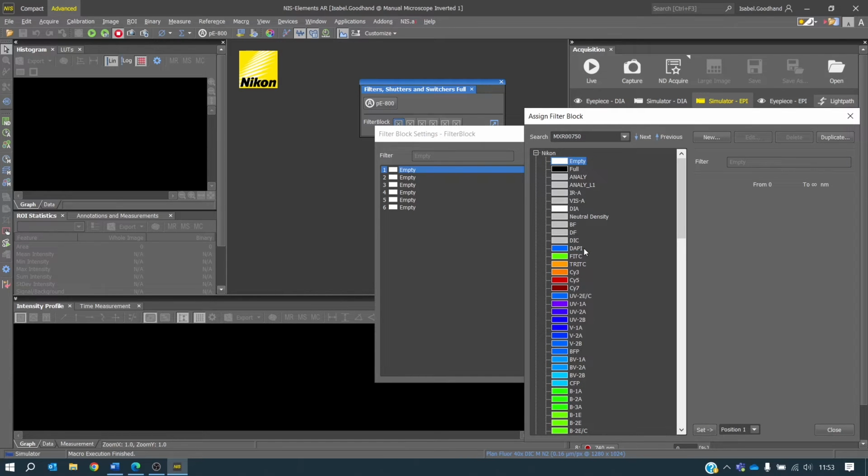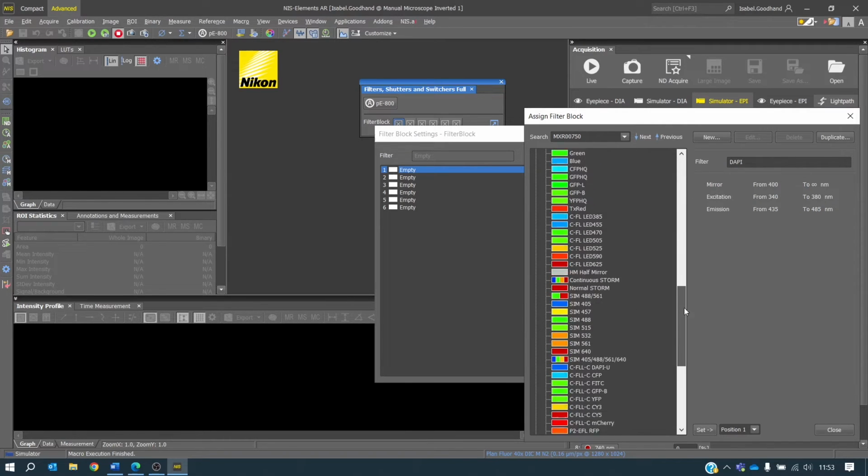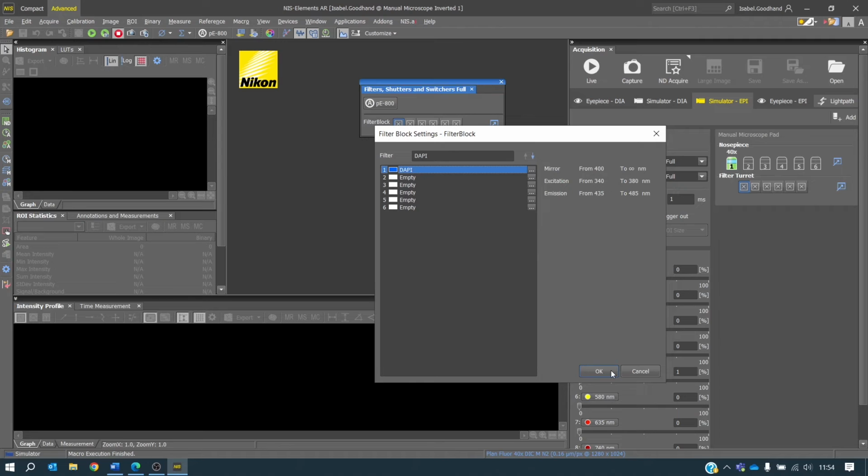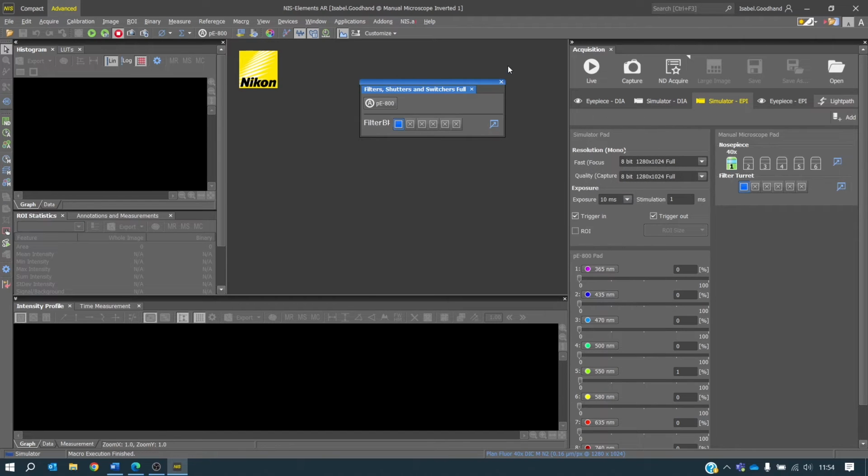In this case, we'll just select DAPI because it's an example, but you can select your specific filters. If you scroll down, you can see other filter manufacturers here. Once you've selected your filter, click Set, and you can do this for multiple positions. Once you're finished, click Close and OK. And you'll see that your filters appear here.